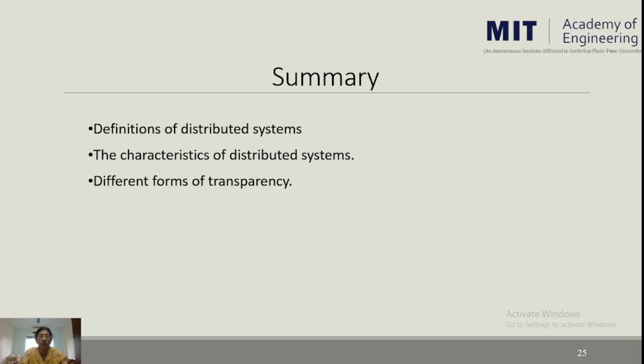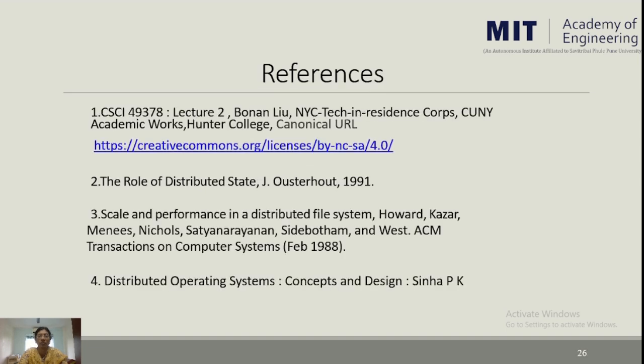So in this video, we have discussed the definition of the distributed system, the characteristics of distributed systems, and the different forms of transparency.